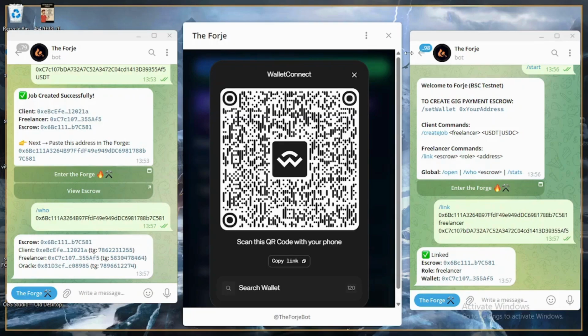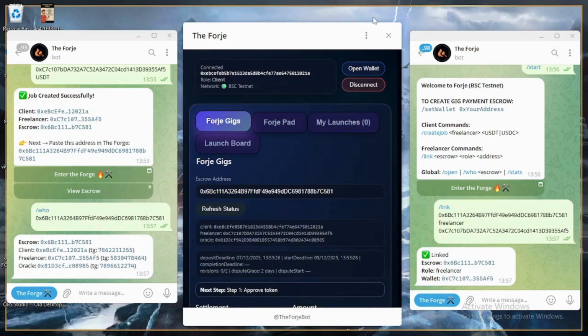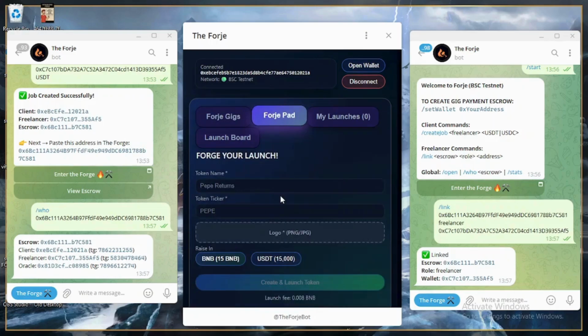Yes, I think we are connected. Yeah, you can see my wallet is connected right now. I can disconnect. So aside from the ForjeGig tab, we have the Forje pad here. We will be making a separate video for these other features.